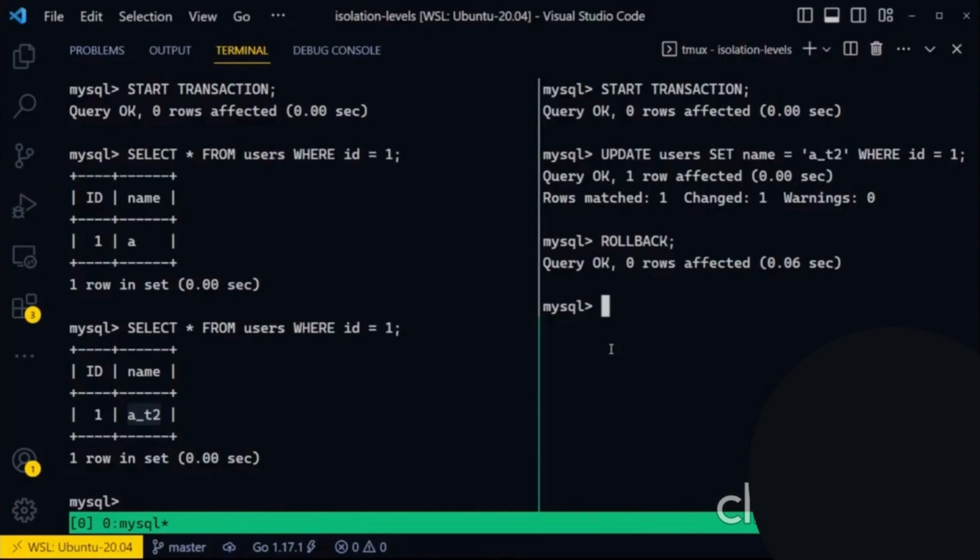So if it's okay for you to drop the correctness of data in some cases, but you need better throughput, you may go for this. This is read uncommitted, where you're reading even the uncommitted data of another transaction. It is possible that the other transaction either commits or rolls back. In either case, you have processed the uncommitted data of the other transaction.